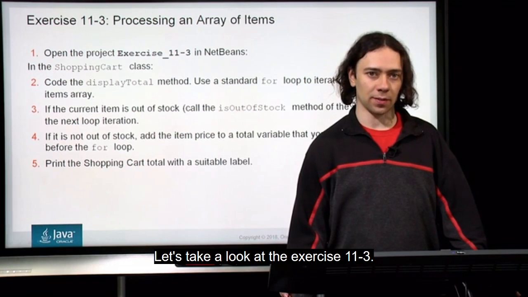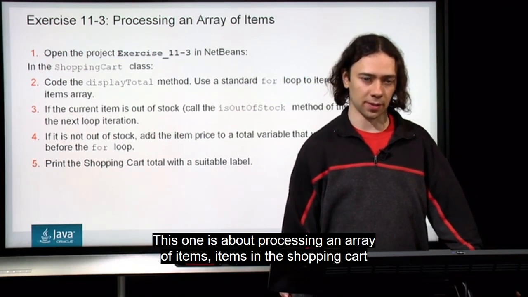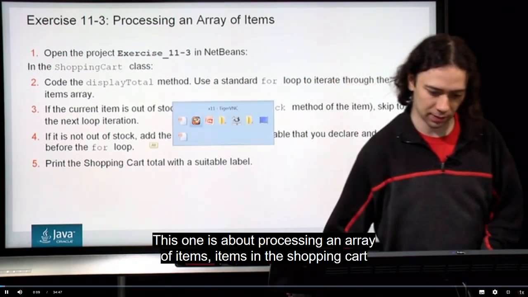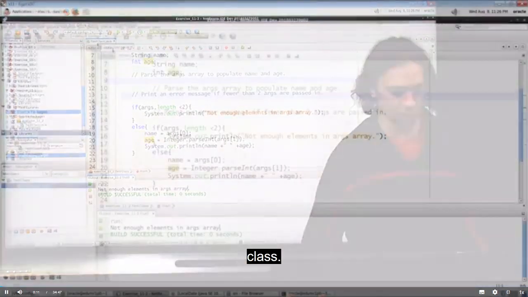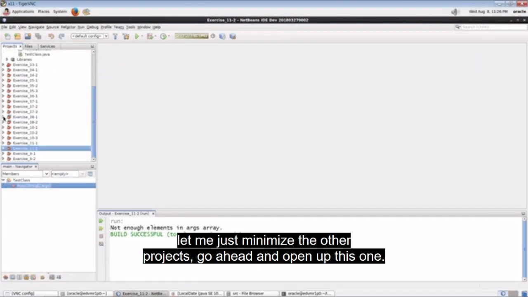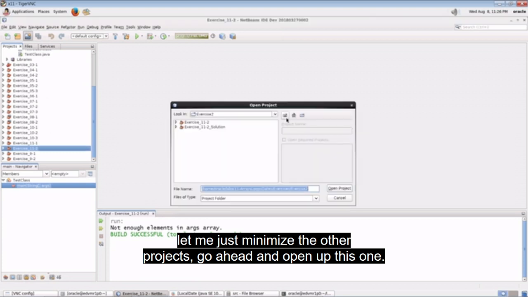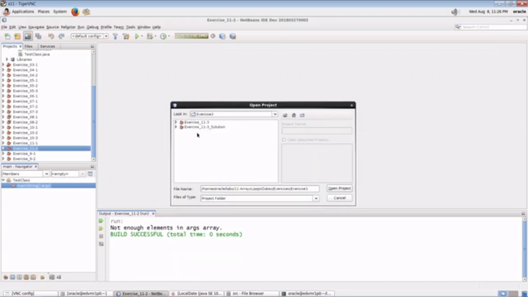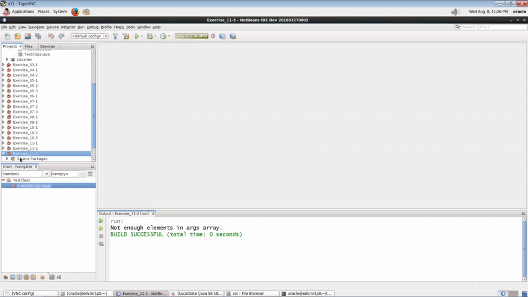Let's take a look at exercise 11-3. This one is about processing an array of items in the shopping cart class. I'll go to the lab environment, and let me just minimize the other projects. Go ahead and open up this one, 11-3.